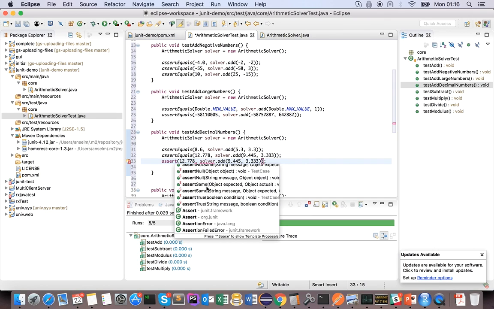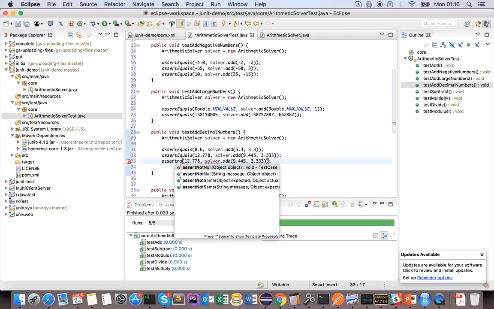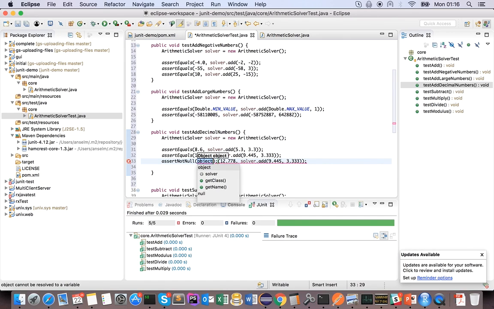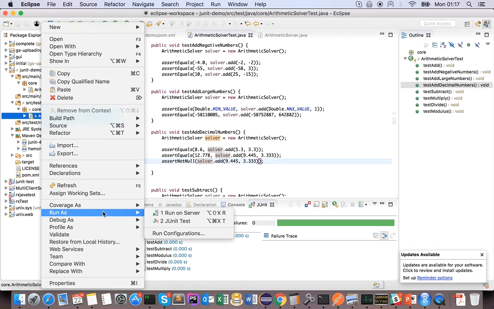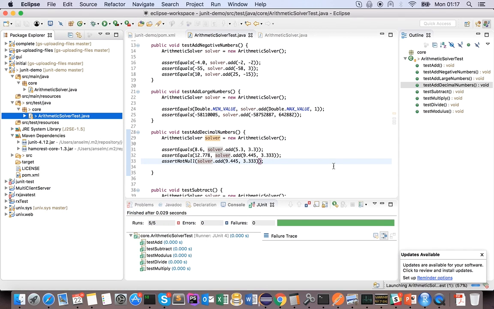Let's say assert not null in this case. So what we want to assert is that doing this should not give us null. And that should work. Okay, that's it. We can now run this, just to be sure that everything is still intact.